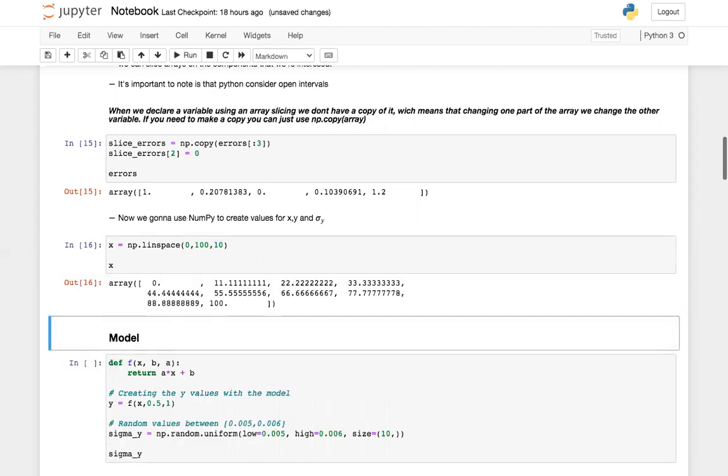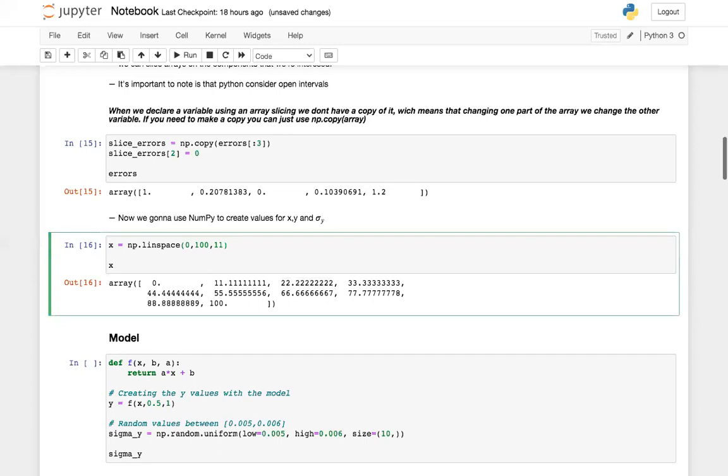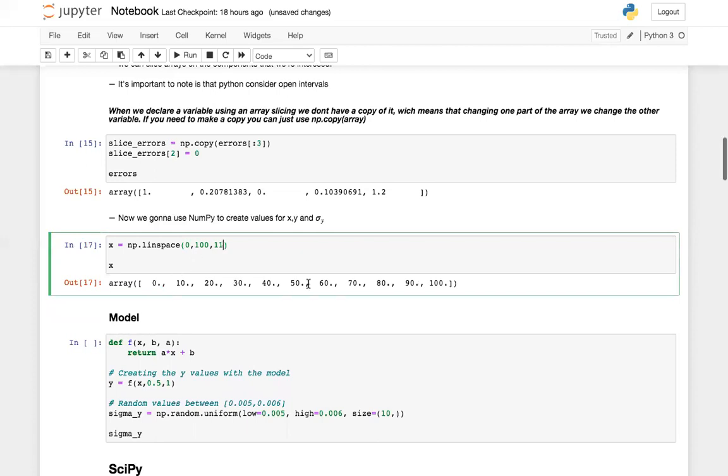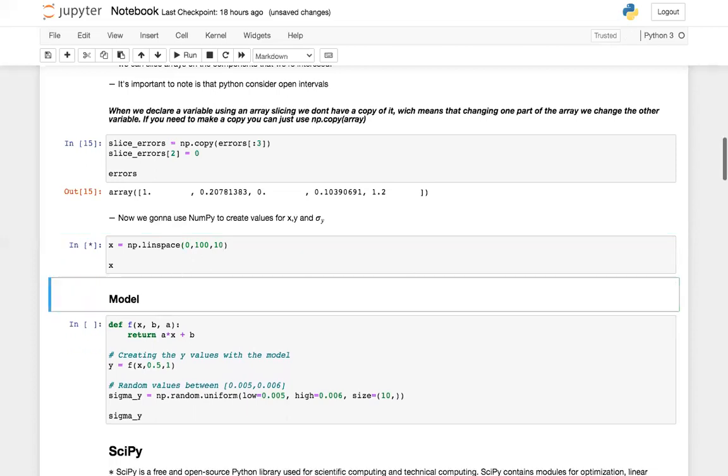So if you see here, since we are counting the 0, we get a step size of 11.111111. If you want close numbers, you can do this and put 11, and then we'll get it. But let me use 10.